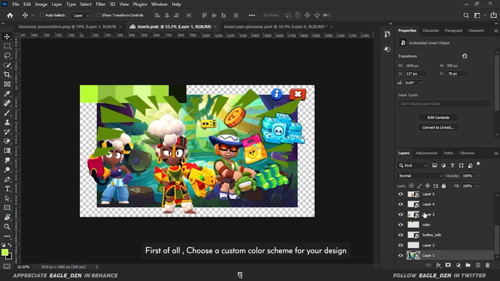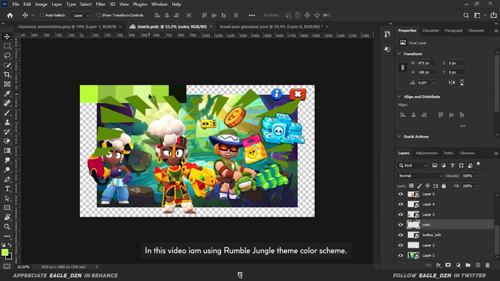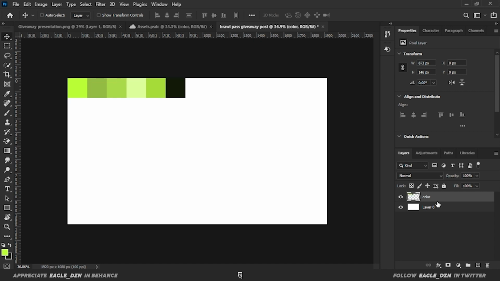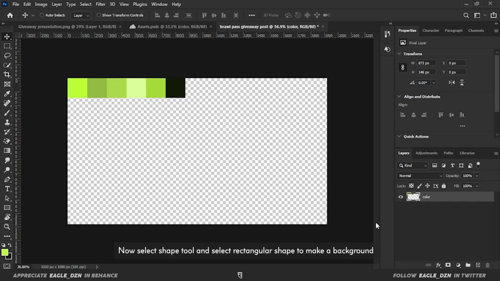First of all, choose a custom color scheme for your design. In this video I am using the Rumble Jungle theme color scheme. Now select the Shape tool and select the rectangular shape to make a background.